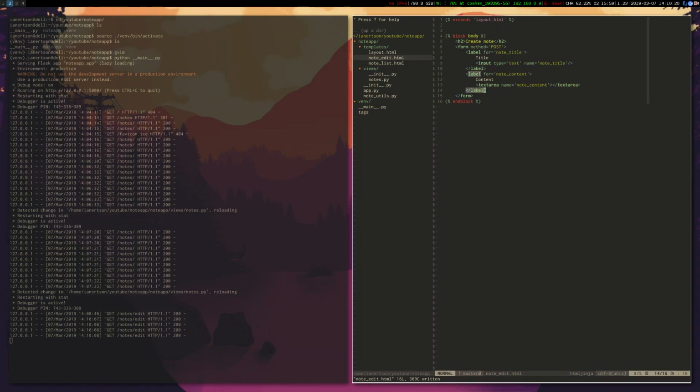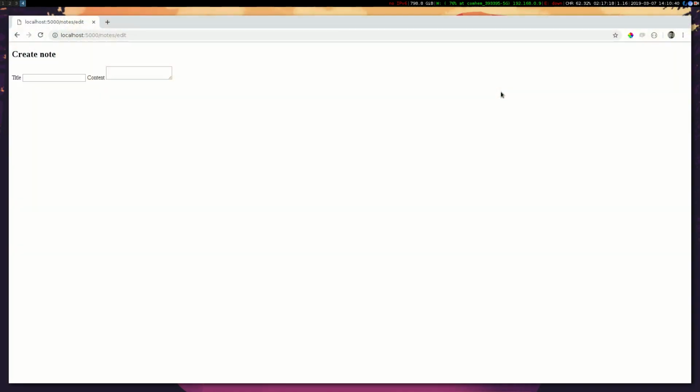Now what I want to do is also add a button here. So input type equals submit, name equals submit, value equals create. So now if we refresh the page, we should also see a button here. Cool. And as I said, we will make this form prettier later.